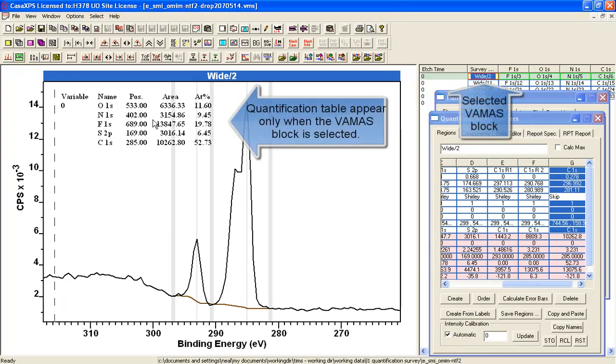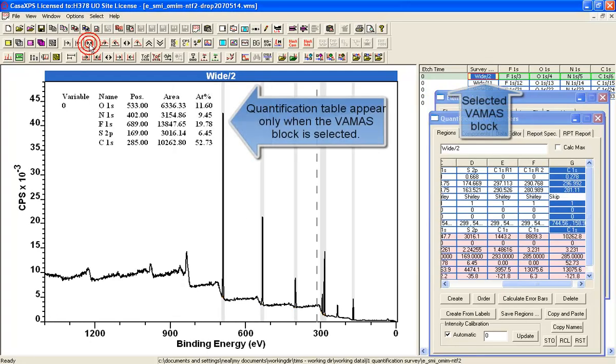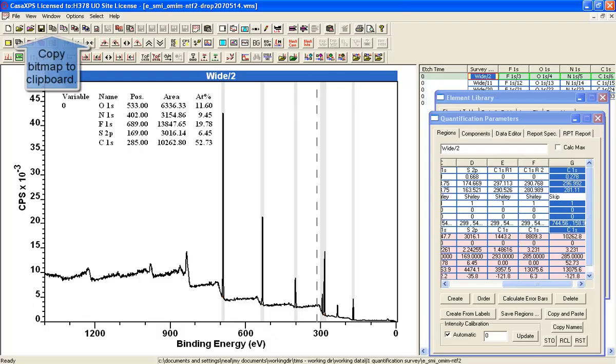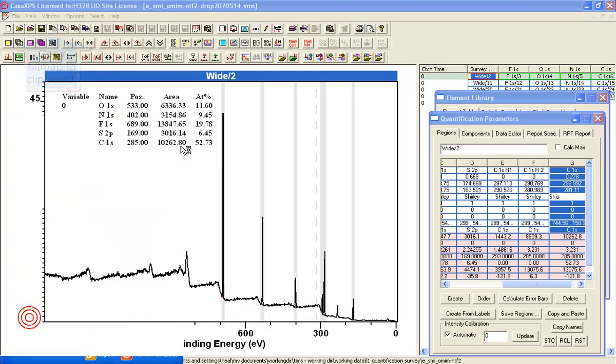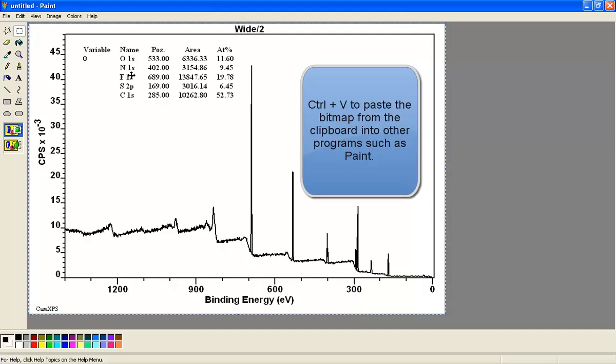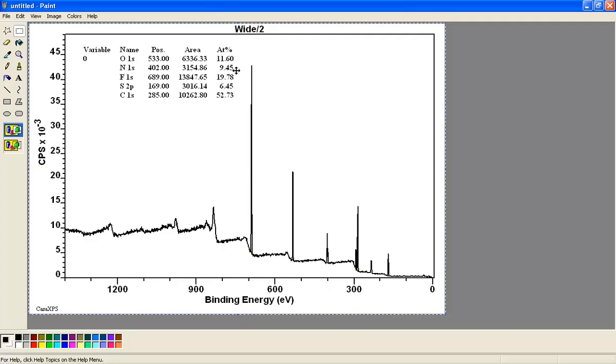and we now have a quantification report that I can then copy, and I can put that into some other program. So there's a report coming from the survey spectrum based on these regions.